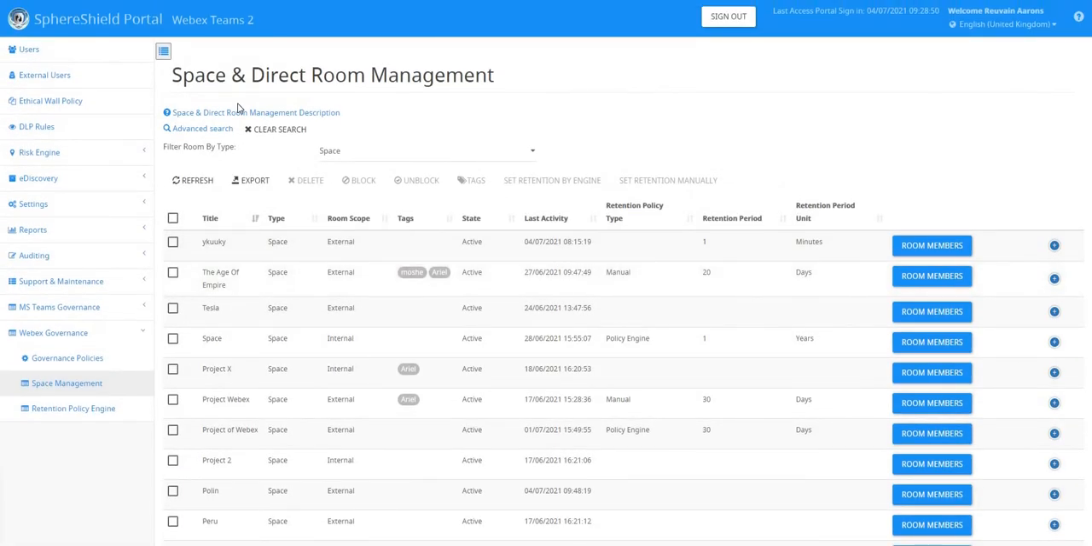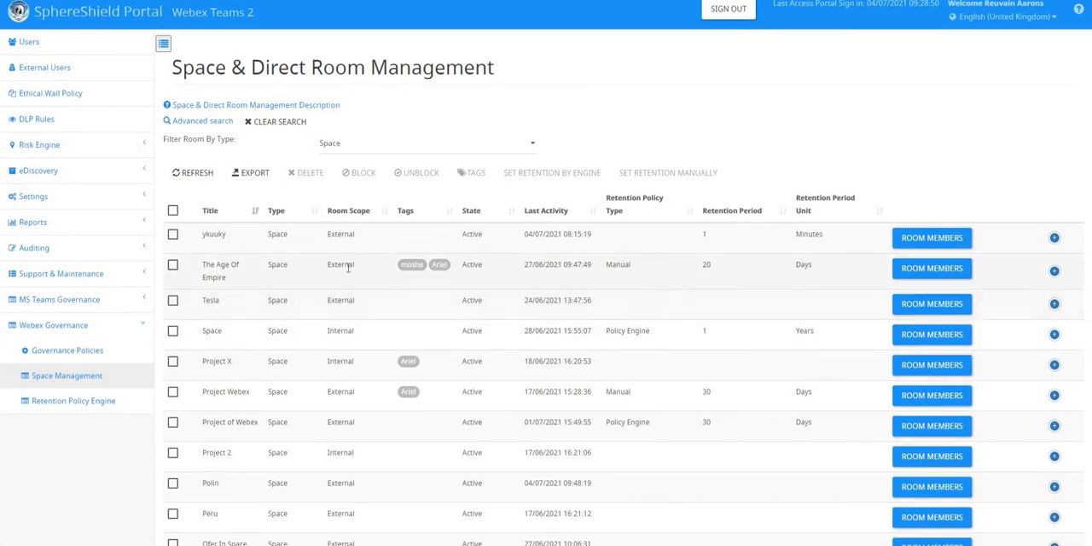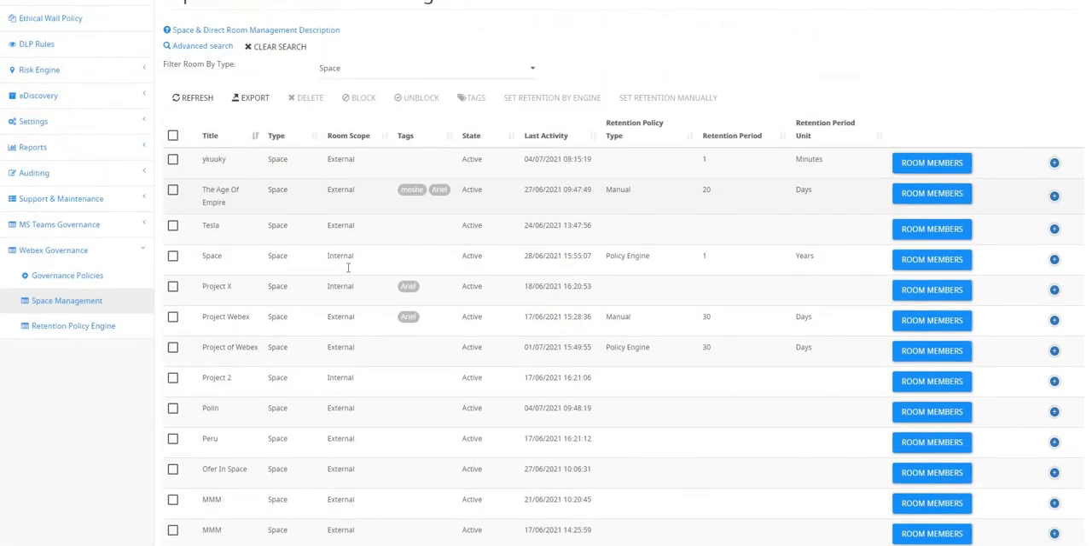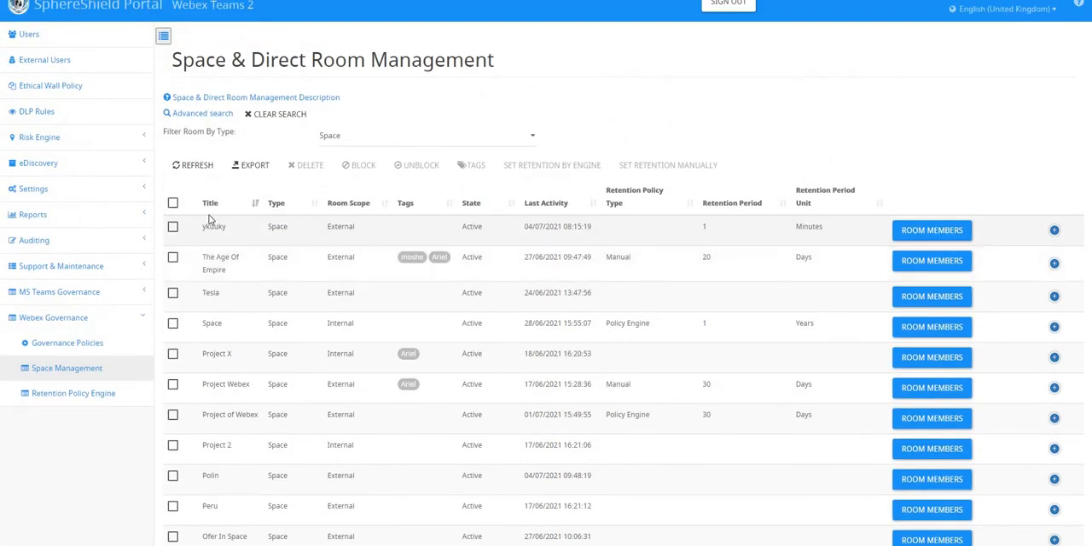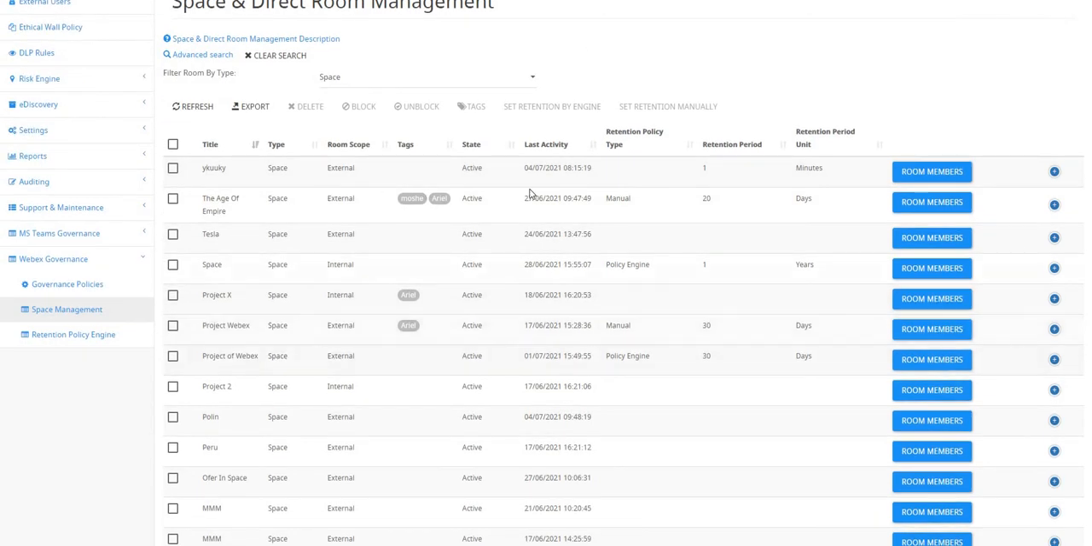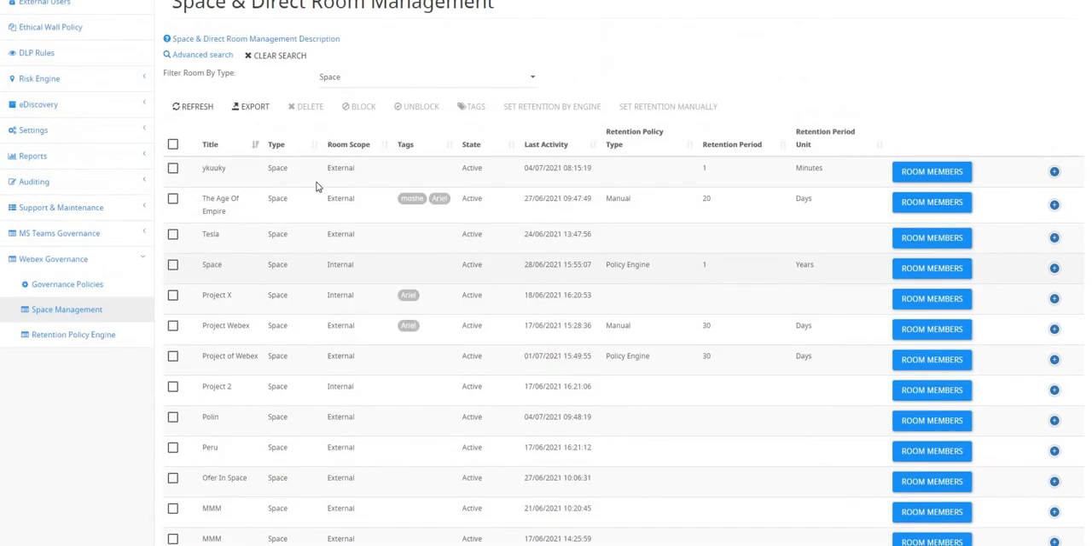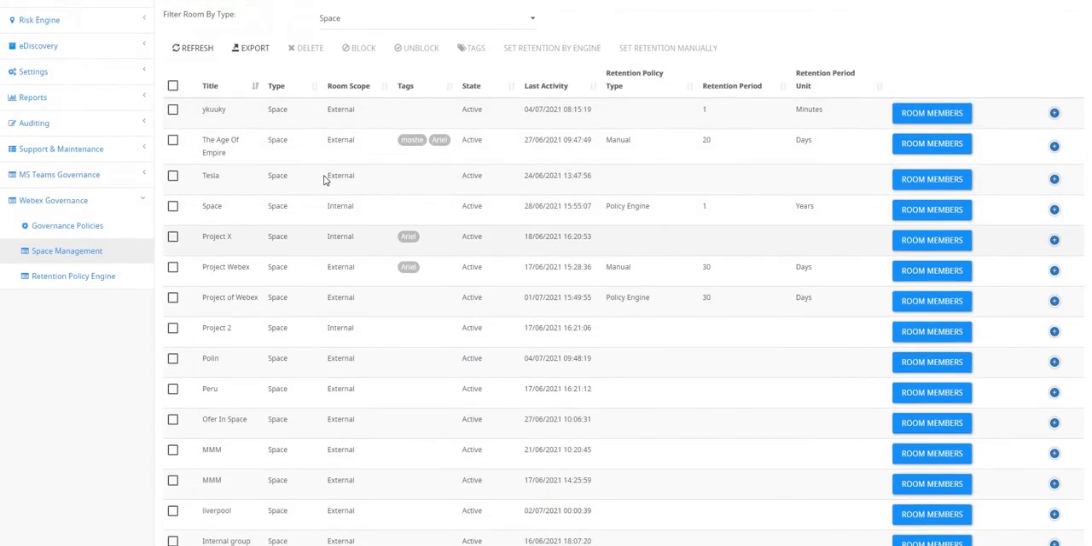So in the space and direct room management section of the portal, the first thing that you can see is that we have a list here of all the spaces and direct rooms in the environment. Each space and direct room automatically comes with a certain amount of metadata. So you've got the title of the space or direct room, you've got the type, so whether it's a space or a direct room. Here you can see that they're all spaces. You've got the room scope, so whether there are external members in the space or whether it's just internal.